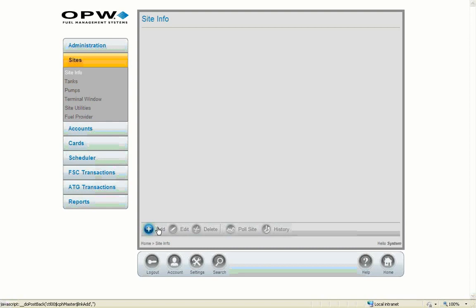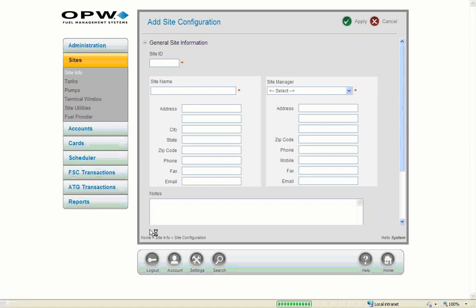As you can see here, we have our normal icons. We have the Add, Edit, Delete. You also see here that we have a poll and history. These two features will be discussed in another how-to. Clicking on Add takes you to the site configuration screen.